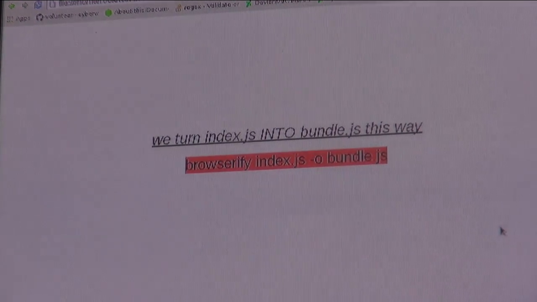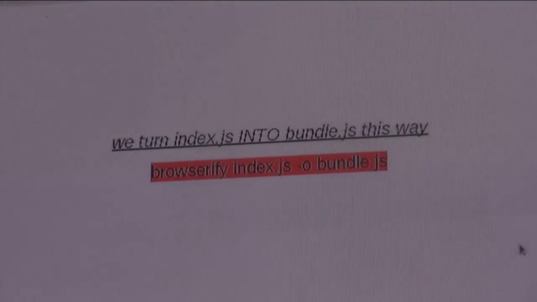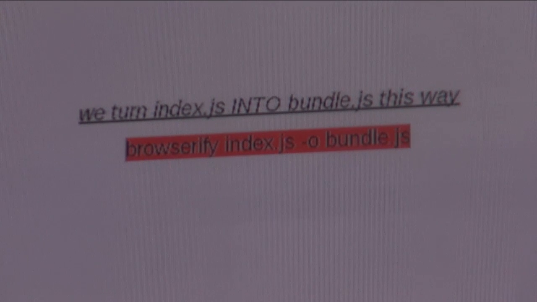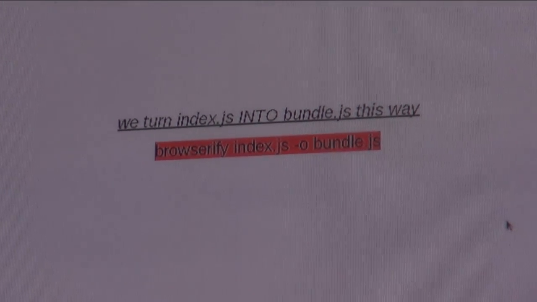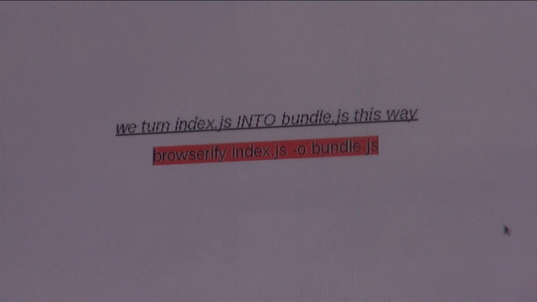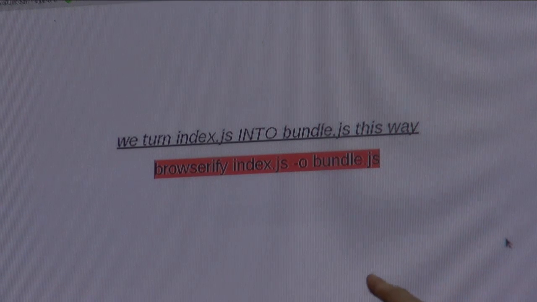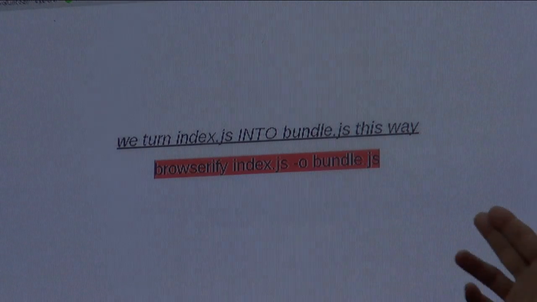And this is the third step. We're going to turn index.js, which is this file, into something called bundle. And this is the use case that I'm really going to outline, which is Browserify index.js -o bundle.js. So what's going on here is that this command, Browserify, takes an argument which is a JavaScript file, and then the -o option says, okay, we want to output it to this file here called bundle.js.